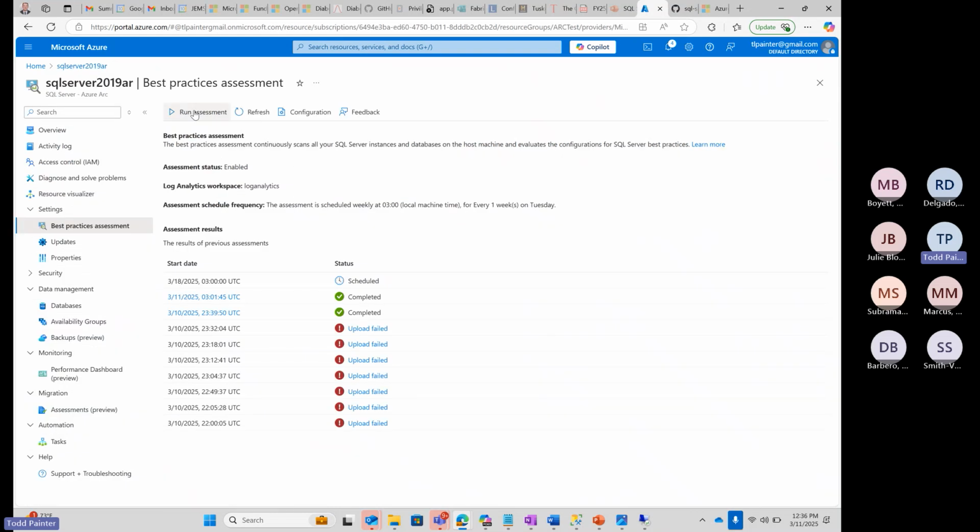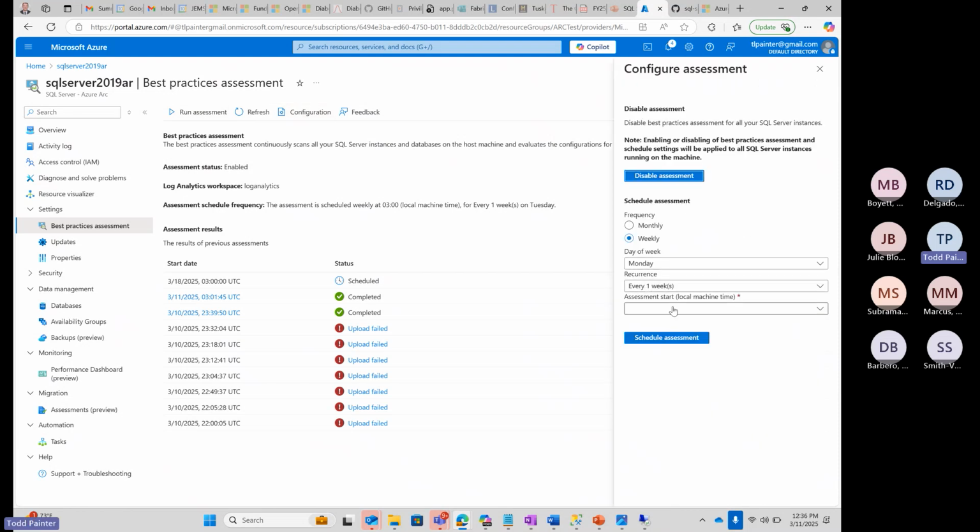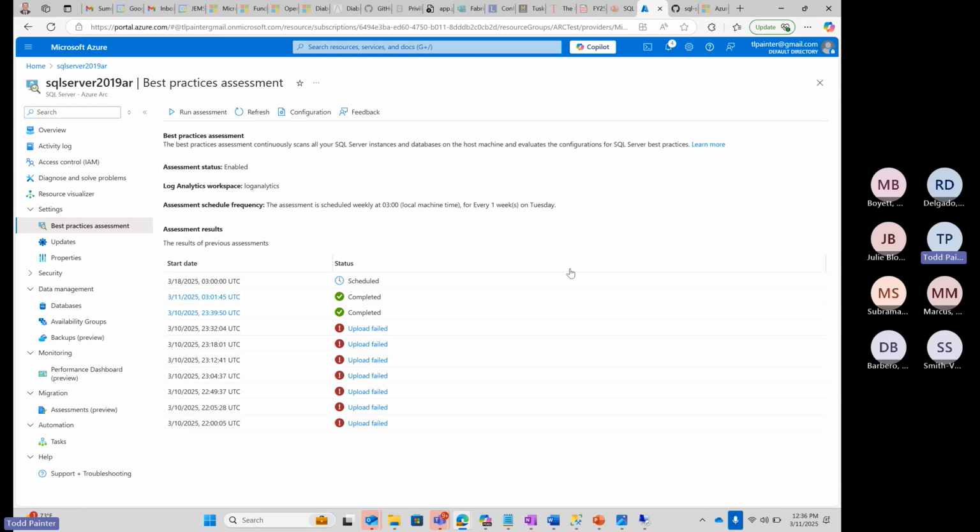So you can see here that I can hit this run button anytime I want to, but also here in this configuration, I can choose weekly or monthly and schedule it as well. So yeah. Does it run against the slice or does it go out to the service itself? It goes out to the service.